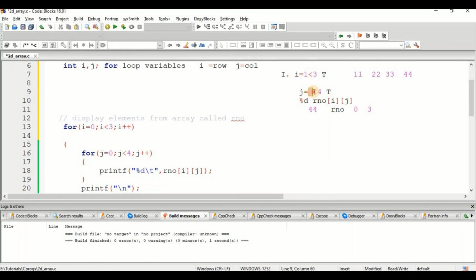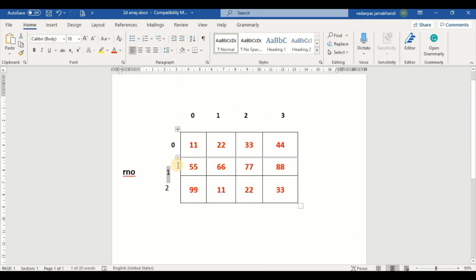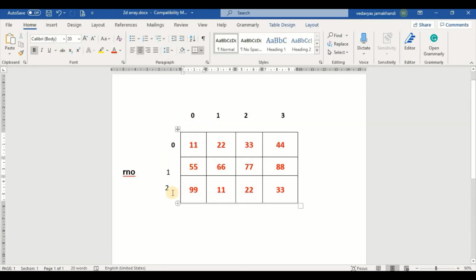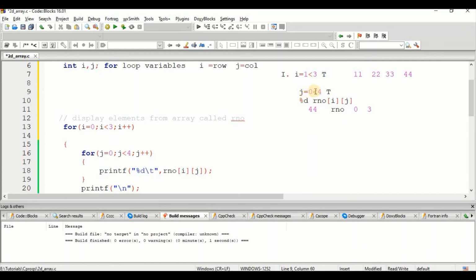So what is the value of J? J will again start from 0 only. See, this is the second row. What is the first column number? It is 0. If I go to the third row, again the column will start from 0 itself. So again, 0 is less than 4, the condition is true.